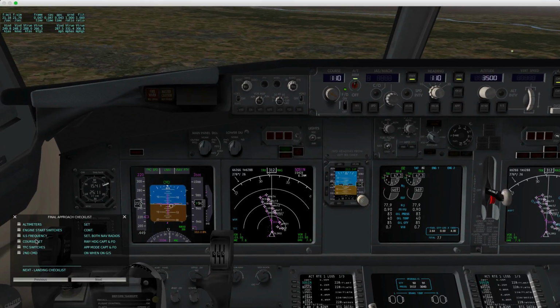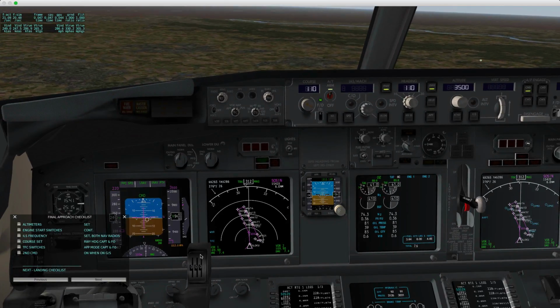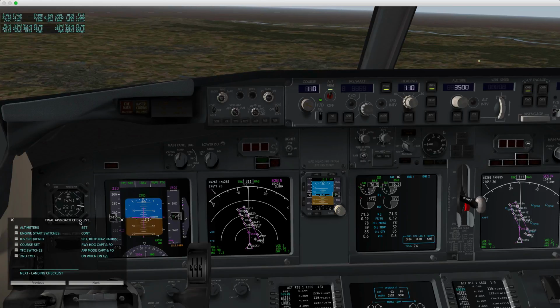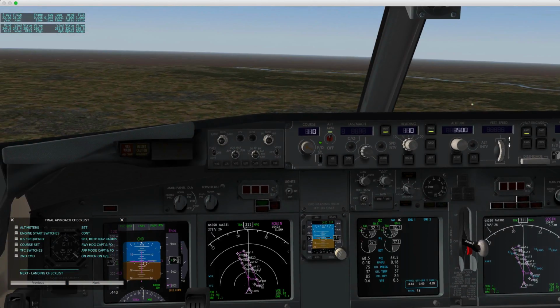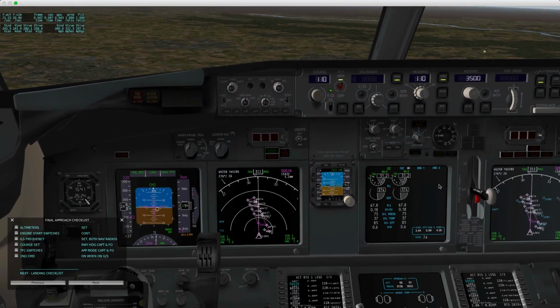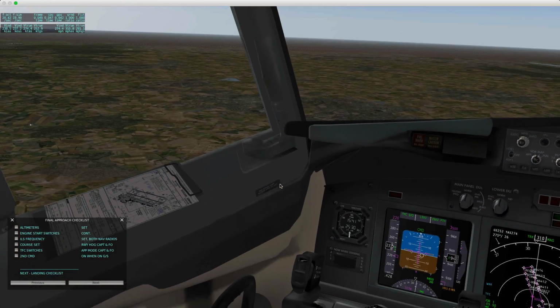Altimeters are set, course is set, TFC switches approach mode not yet. Okay, and this is what we're going to put when we are on glide scope. We'll turn on the second CMD, second autopilot. That's why we have to have both radios set to same frequency to perform an autoland.